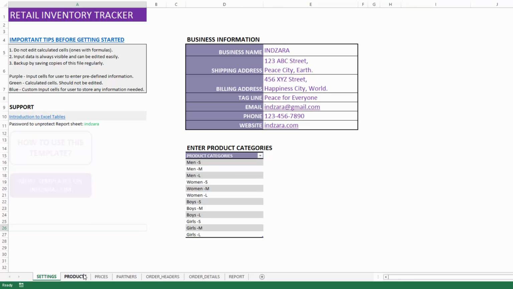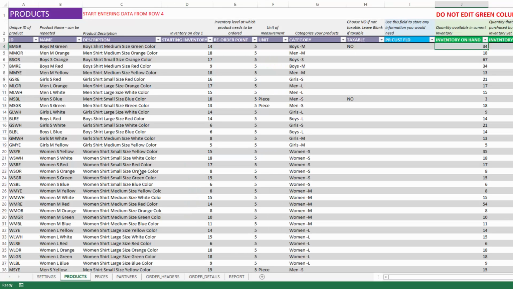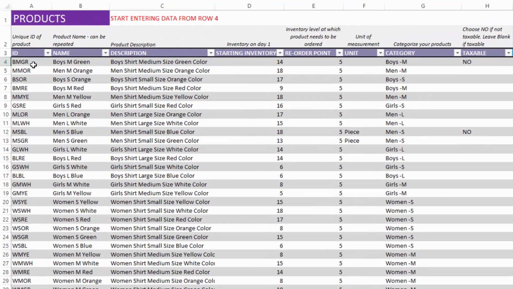And then we go to the product sheet where we enter each of our products. So like I said, boys shirt, medium size in green color. So that is one product. And then we have so many of such products here.